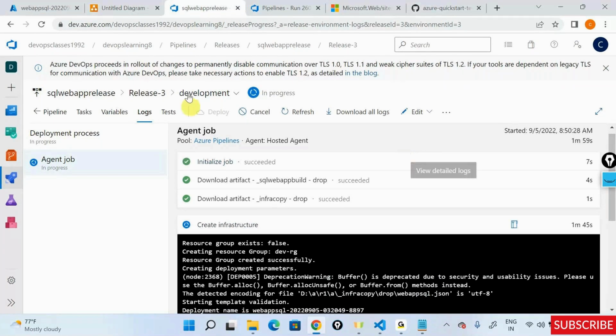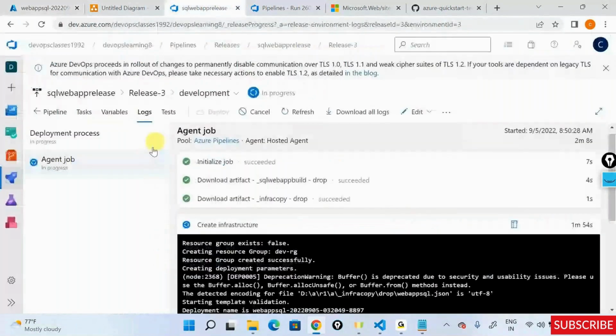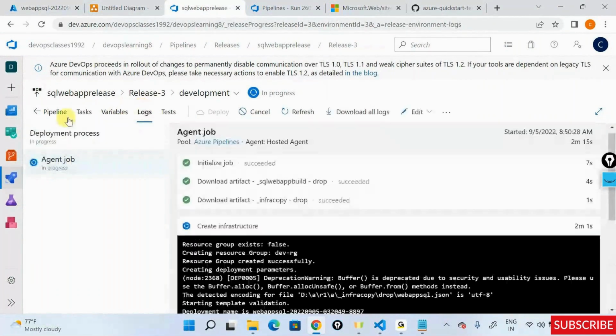Again, this is going to take some time. If you see this, it's now laying down all your infrastructure. It's created the server, it's created the database and etc. And everything is being passed as an Azure DevOps variable. I am not approaching anything at all. I'm not hard coding anything.